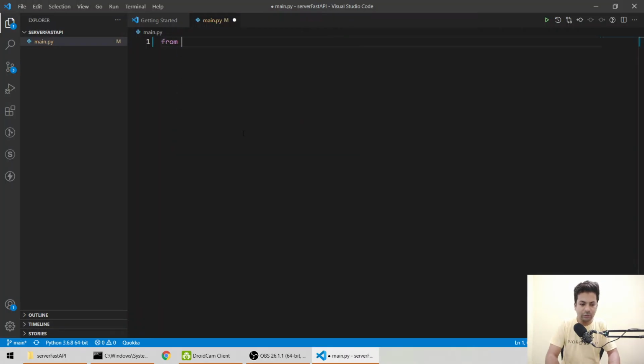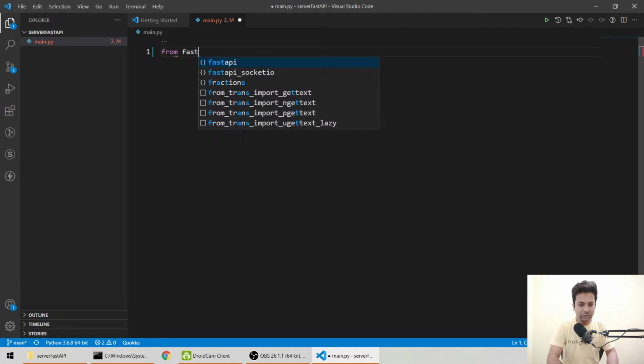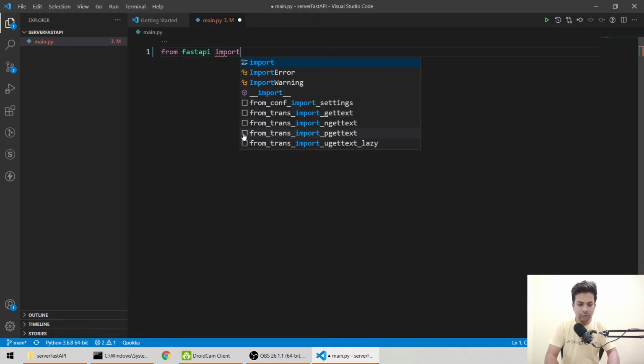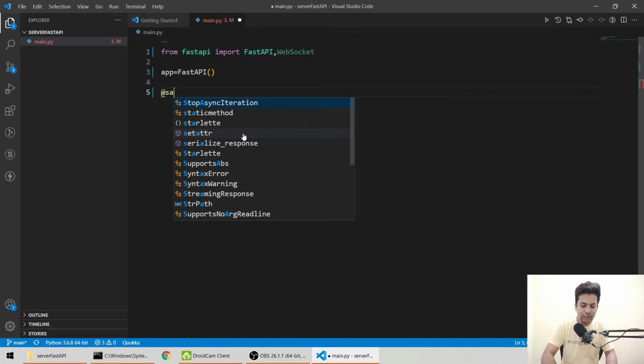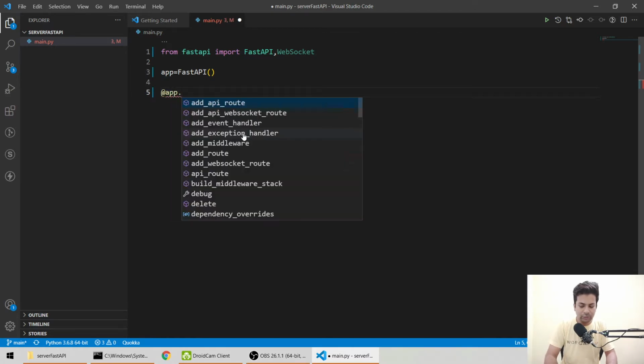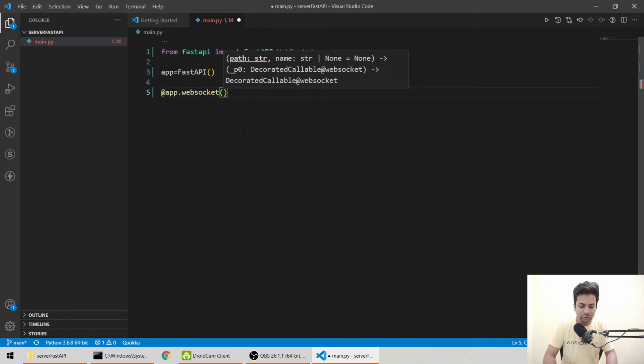So we'll write from fastapi import FastAPI, WebSocket. That's it, WebSocket only. That's all we need for now. And we'll make app equals FastAPI(), and then we'll do @app.websocket("/ws").